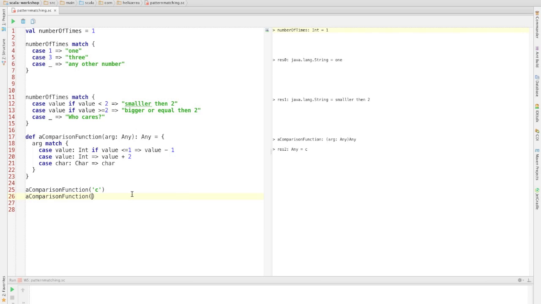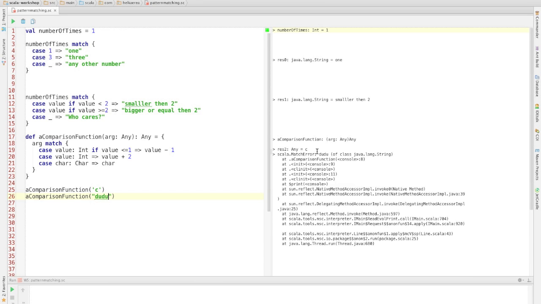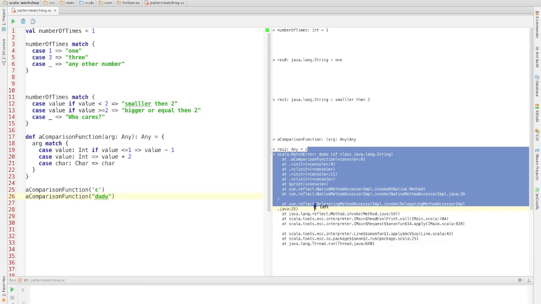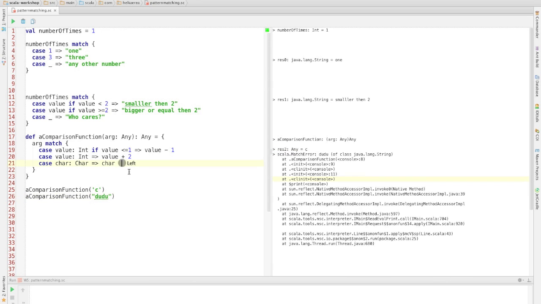But what if I call it with a string, for example? A string is not inside the case. And what would you expect? I would expect an error here, and I'm really hoping I'm getting an error. And it does take a while, but in the end it says a match error because it cannot match the string. So this is what happens when you don't put a default case. Usually it's a very good idea to put one, even if it doesn't do anything, just to avoid this error.